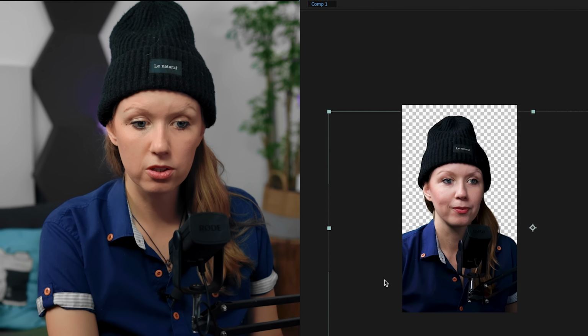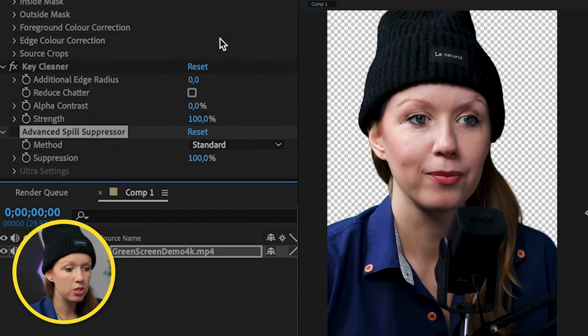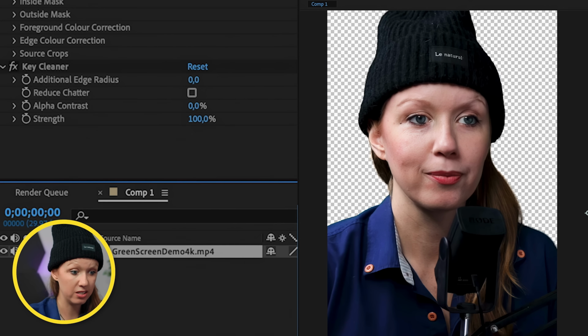So overall, I think it's looking pretty good so far. There's not really much spill happening here, and spill is basically when there's green screen reflected on the skin. So I'm just going to delete this because it's not necessary.